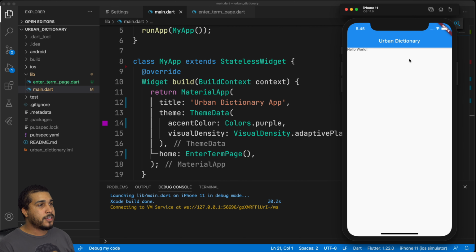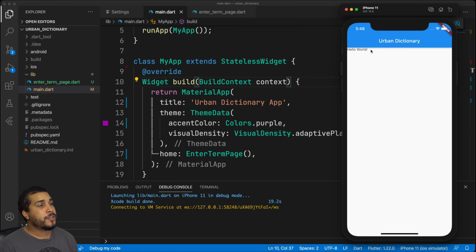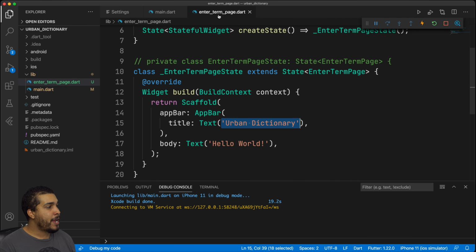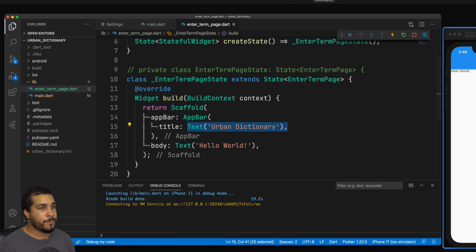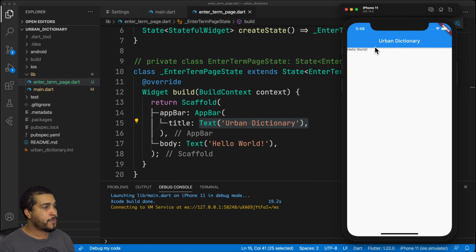So as you can see here, we have Urban Dictionary, and then it also says Hello World right here. And everything's working as we expect it to so far. All right, so as you can see, it did render out our text widget right here, which is the Urban Dictionary that's being said right there, and then it's rendering out the body, which is just another widget. We decided to pass in simply a text widget, so it's going to say Hello World.